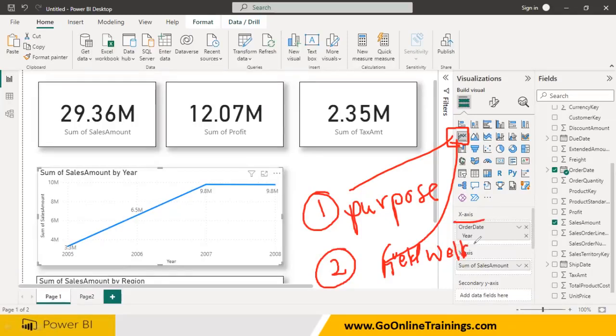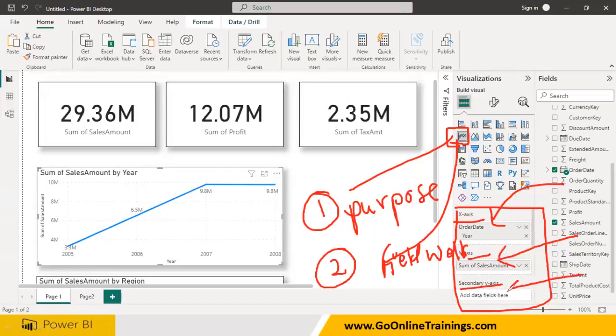I have x-axis, I have y-axis, I have secondary y-axis. A lot of columns are available here. So this is what is called field wells. What are the columns I need to drag and drop, and what is it that I can drop here? You have to know clearly. So whenever you use it, what is the purpose of this visualization? The next one, what are the columns and where should I drop? This is what is called field well. Field wells are available as part of this. Clear? So that is the next one you need to understand.